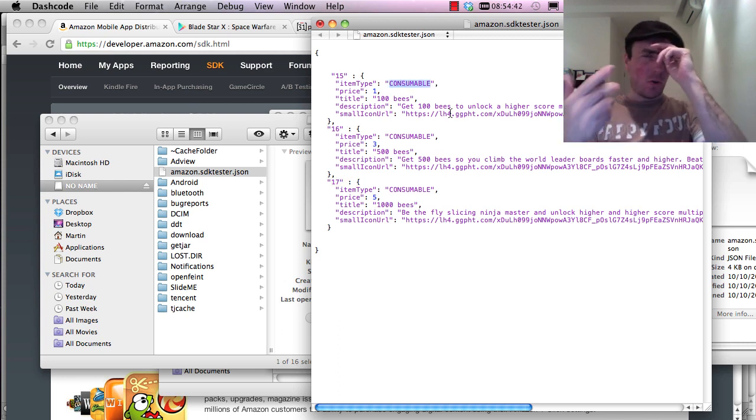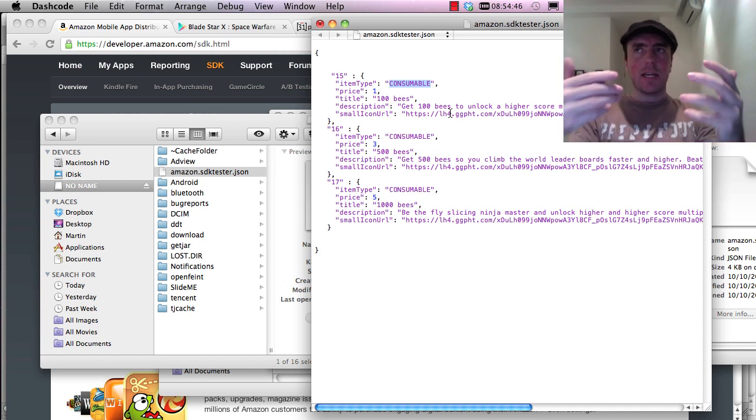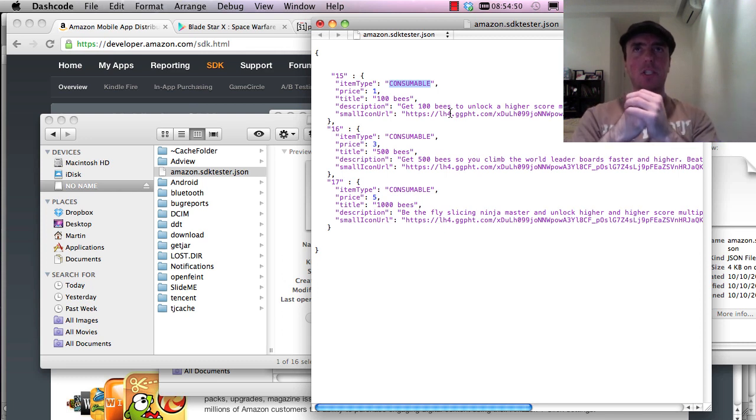Remember, that's if you've got a coin or something that can be bought over and over and over. If you've got a purchase which is like an unlockable, like for example, a gun or something like this, then that would be called entitle. You'd write entitle in here in capitals, or entitlement. Please check the SDK documentation. I can't remember if it's entitle or entitled or entitlement, but you just need to change this here.